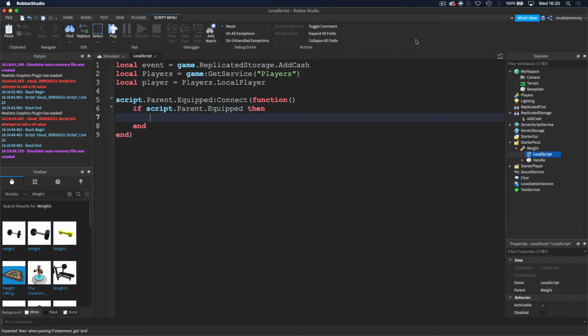Now we can start getting the player's mouse to detect whether they click it or not, so that we know when to add the cash, otherwise it would just be gradually building up. So with the local player, let's get their mouse. And let's say when Button1 is down, then connect to that.